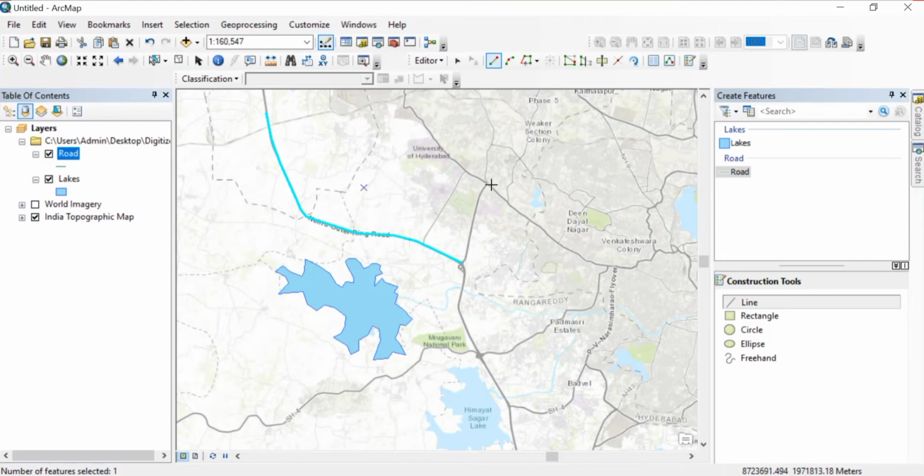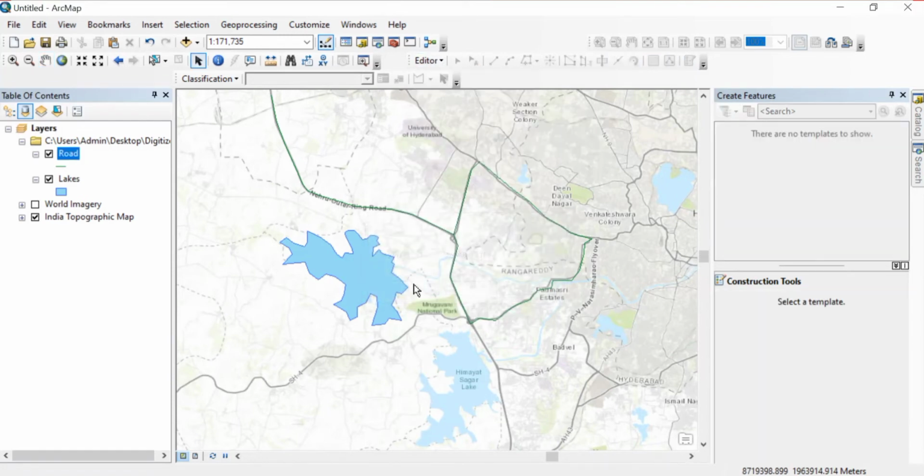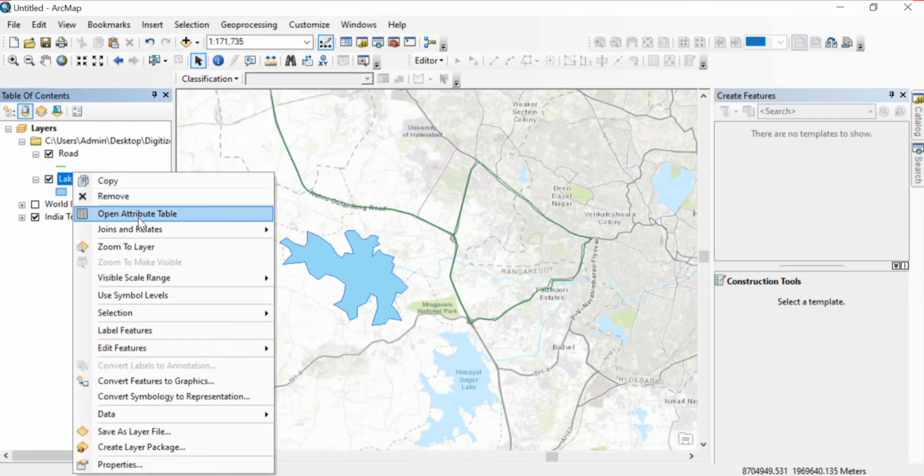I'll also digitize this road. You can zoom in so that you can create the line perfectly. Double click. Now we'll just go to editor and click on stop editing and then click on yes to save our edits. Here we want to label the features, so I'll just right click on lakes, go to the open attribute table.